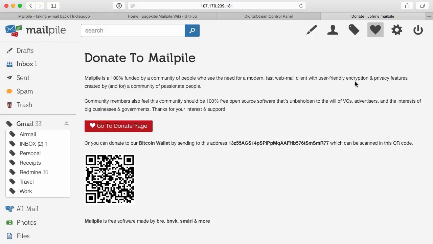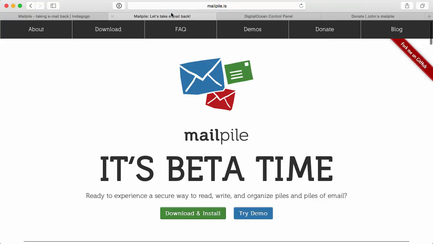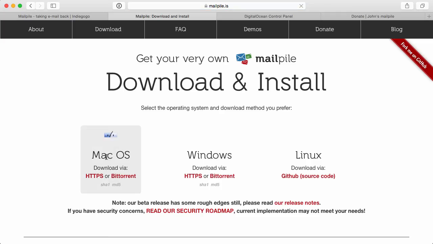And in some future videos, I'll go over how to install Mailpile on a Mac. And keep in mind, they do also have a local Windows version that you can use. If you go to mailpile.is, which is their main site, and just click on downloads, you can go ahead and go through getting these things installed on either your Mac, Windows, or Linux. You can also take a look at their security roadmap and some of the things that they have released in their release notes. But I hope you enjoyed this video, and I hope you guys enjoy using Mailpile.